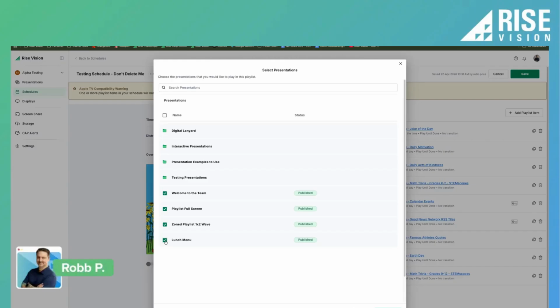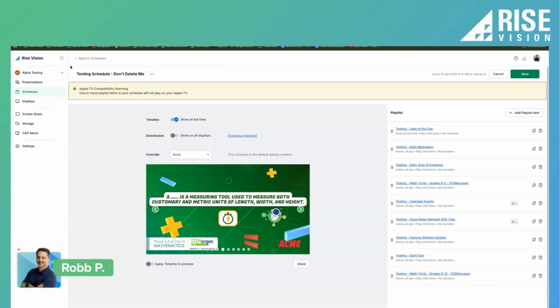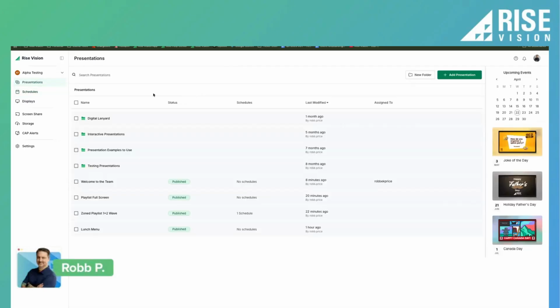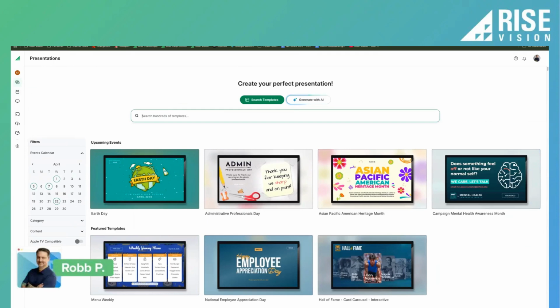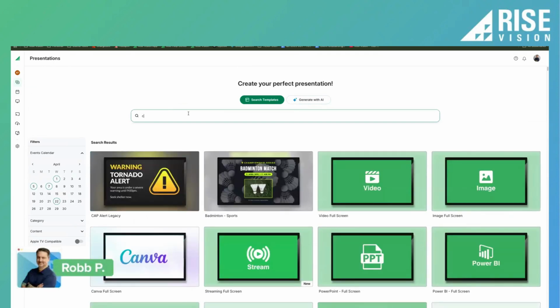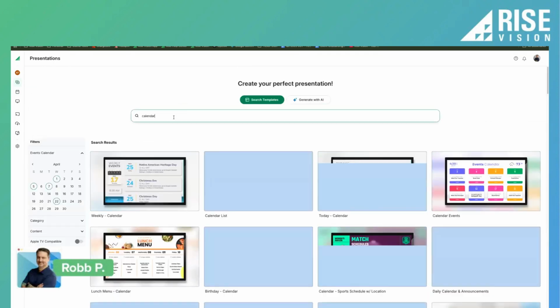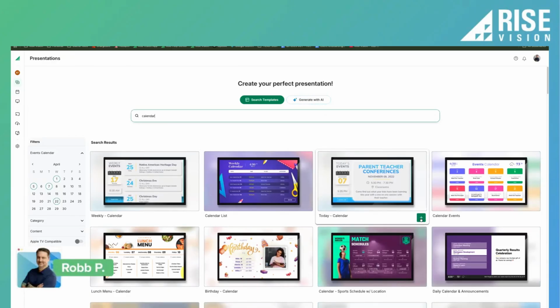But in that question, I kind of got the impression, and maybe I was wrong in just how I heard it, that he wanted only specific things on the screen at specific times. What I would suggest, depending on what the content is, would be to use the calendar integration. What I mean by that is if I go to add presentation and I do a search for calendar, you can use this Today one. This is one that I like, at least for this specific example.